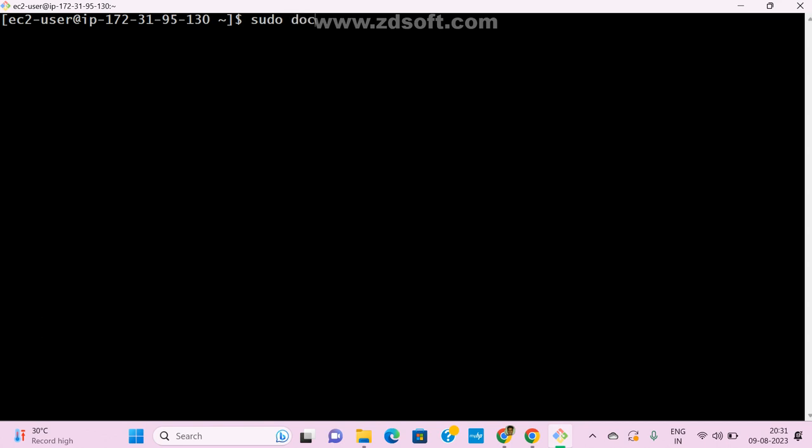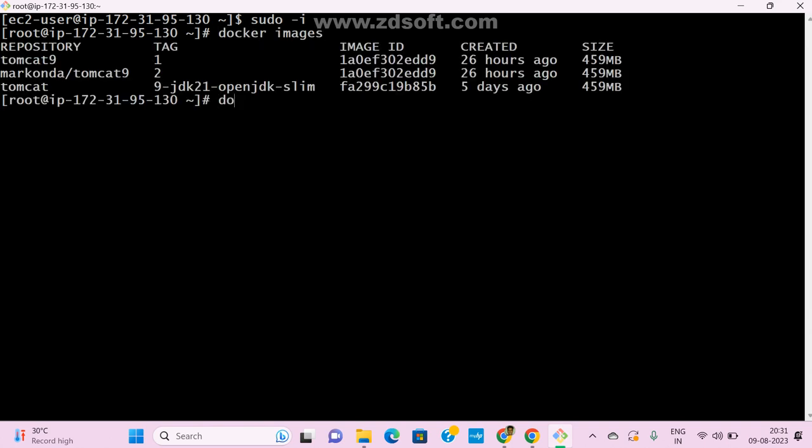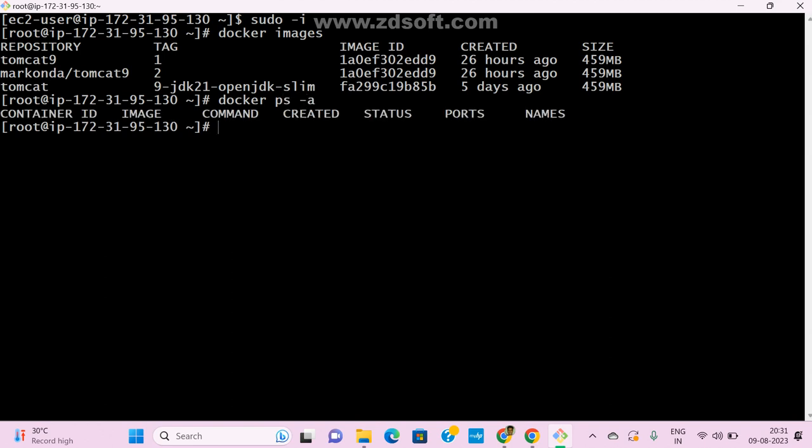So sudo -i and docker images, and we have images, right? Docker ps -a, I don't have anything. Let me delete all these things. Docker rmi. I'm going to pull the image I pushed yesterday, to see whether it is working or not.